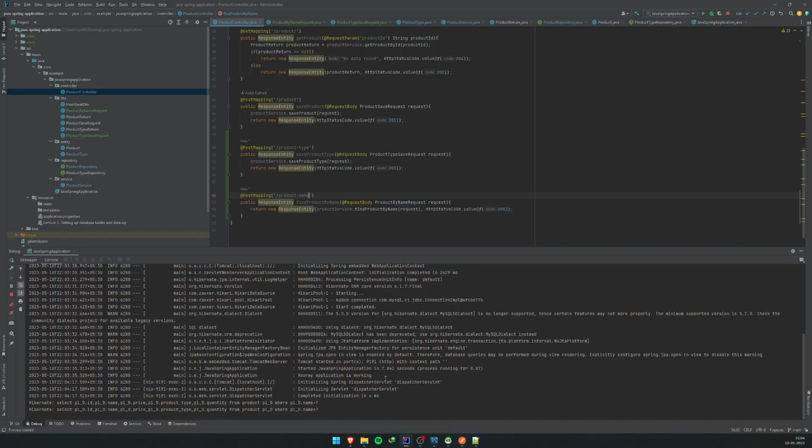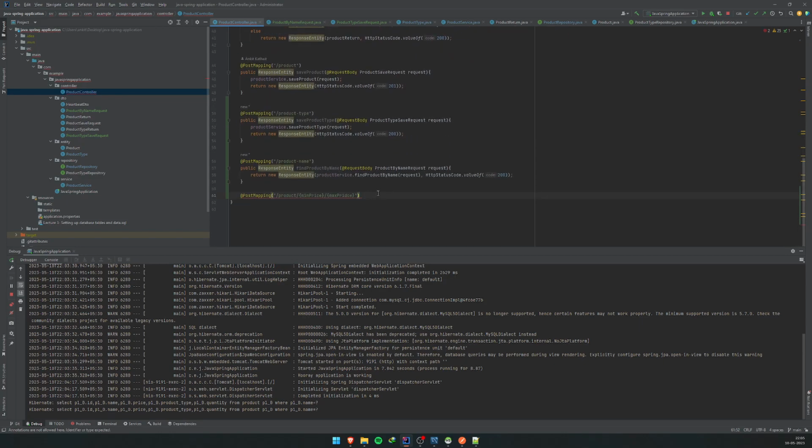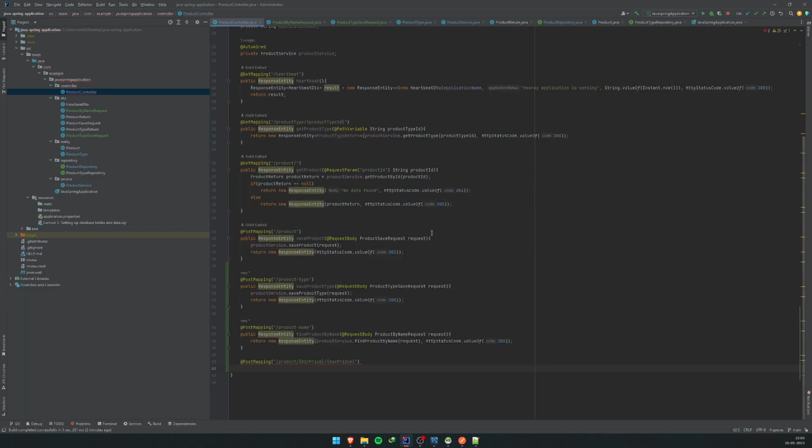So I was thinking about putting this in the next section, but let's do it right now as well. For a composite query, when you want a specific query, let's say we have a post mapping, and let's put product, and we'll do two path variables over here, min price and max price. So if I remember correctly, this is how it will be. Let me just minimize this for now.